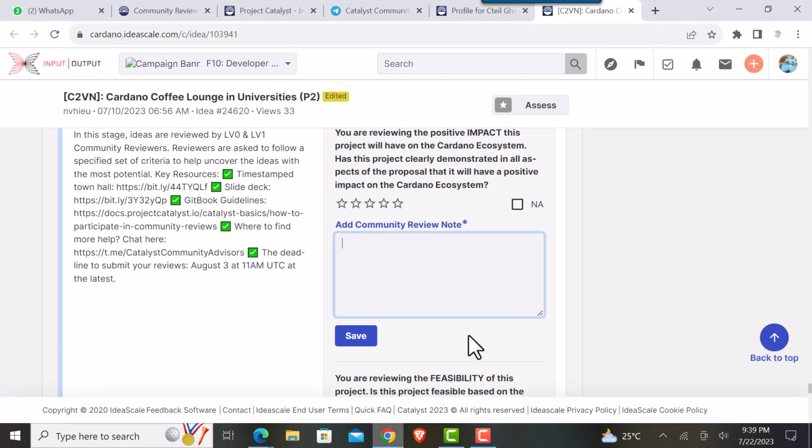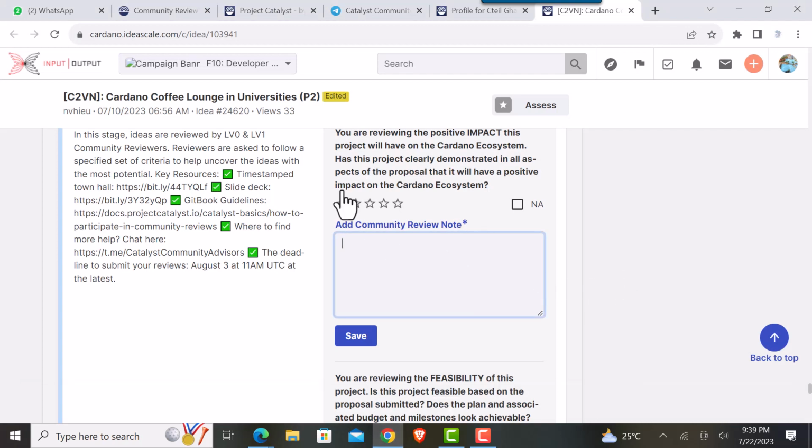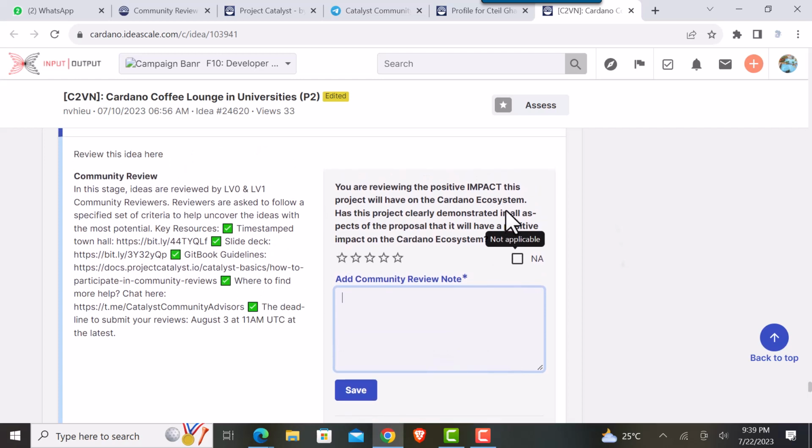All right, so let's go back. Like I was saying, before you assess any of the sections, either under impact, feasibility, or value for money, can you all see the stars? I think there are 1, 2, 3, 4, 5. So there are 5 stars, and every star has an indication of what it means.